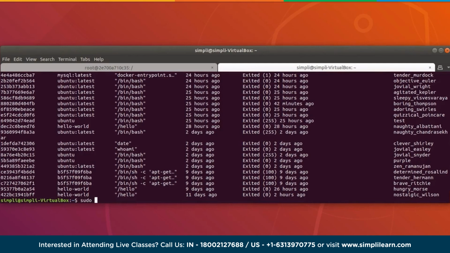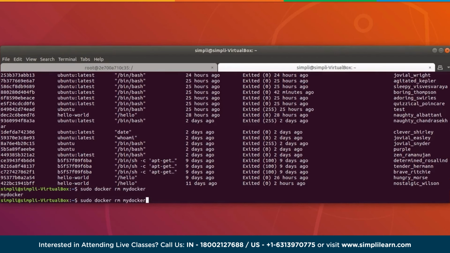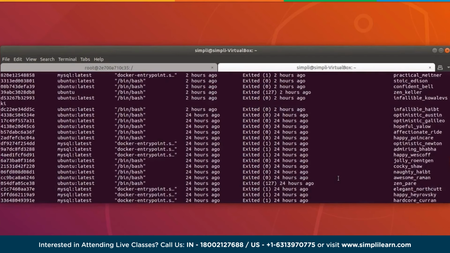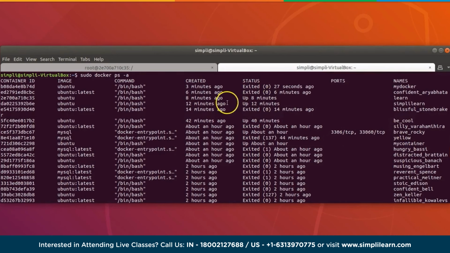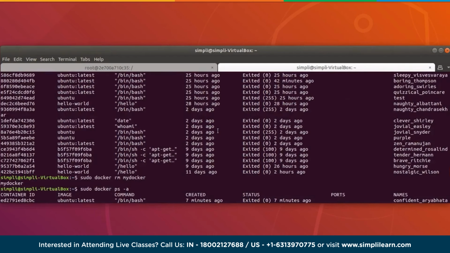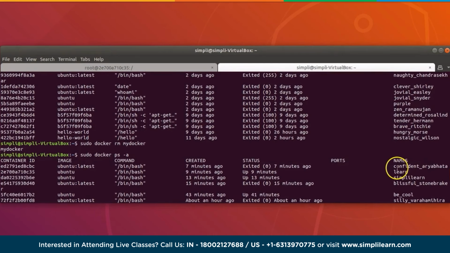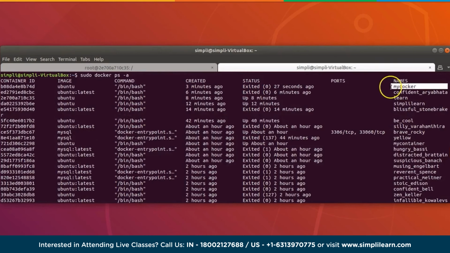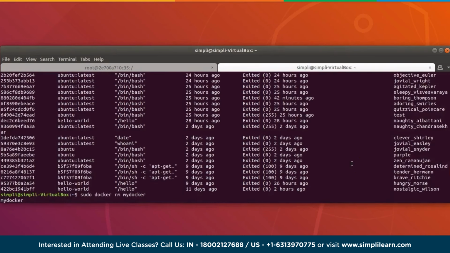So if we want to remove a container, we can use the following command. So sudo docker rm for remove my Docker, and that will remove it from the exited state. And we're going to go ahead and double check that. And yep, it's not listed there under exited state anymore. It's gone. And there we go. That's where it used to be. All right, let's go back.